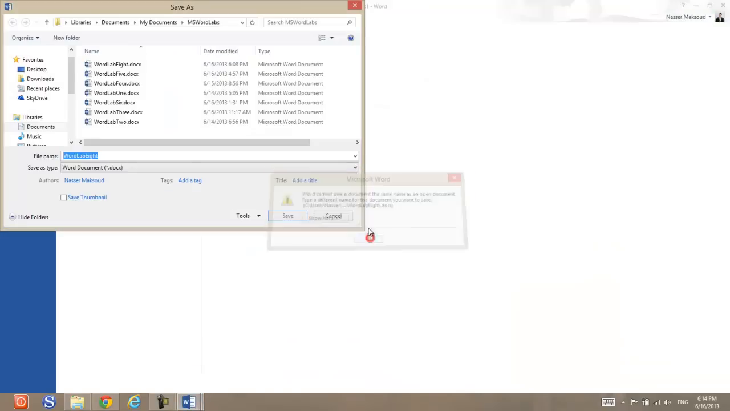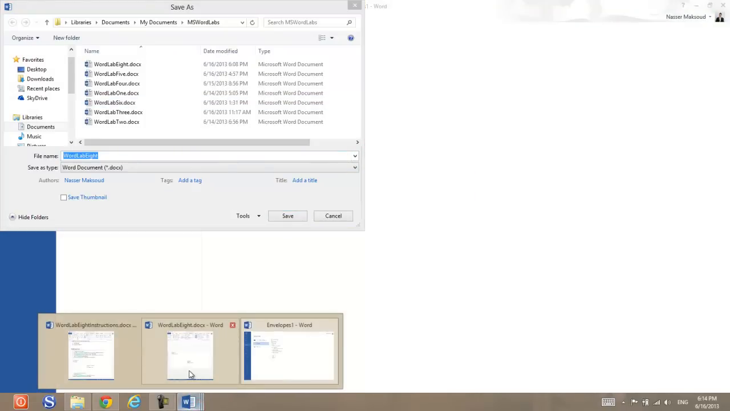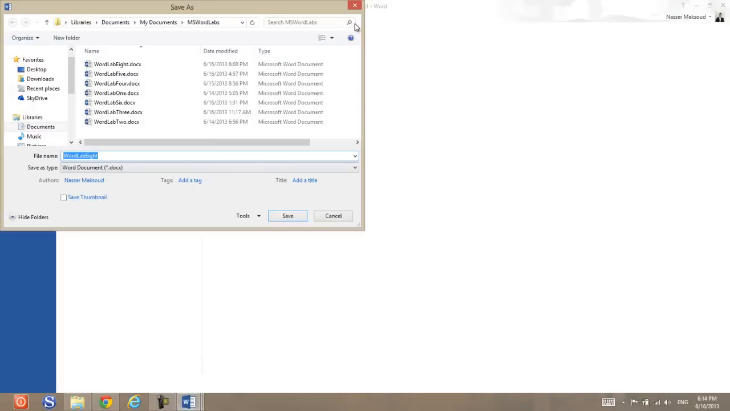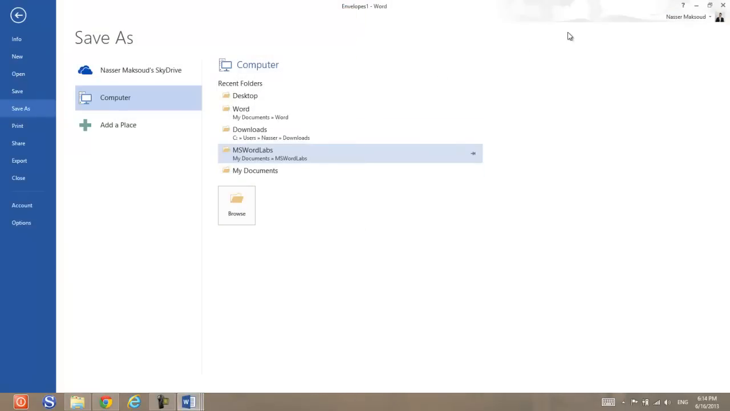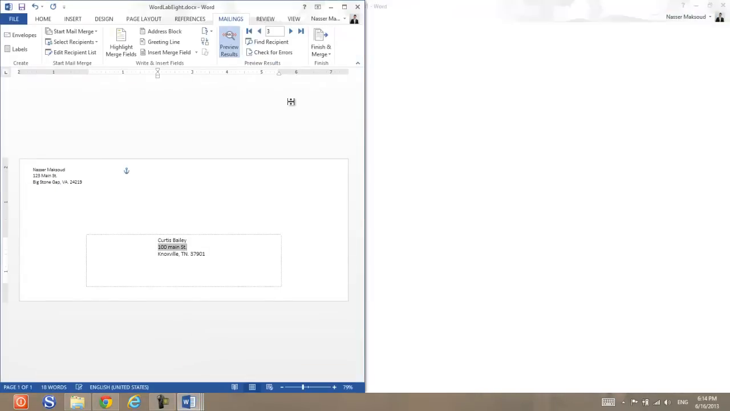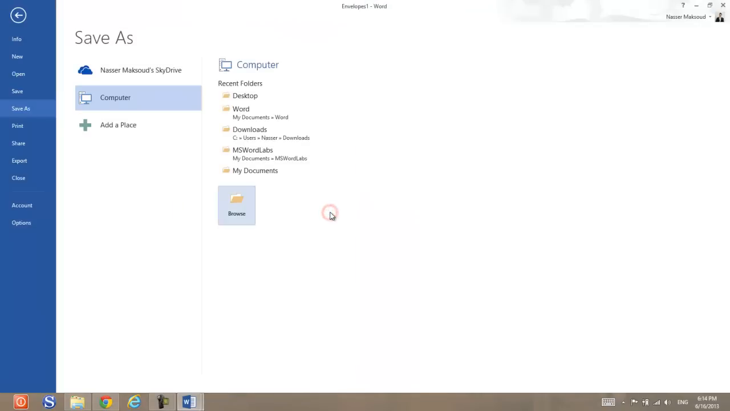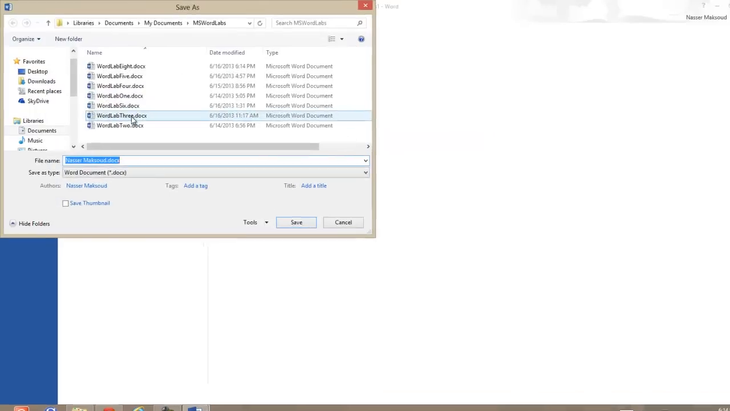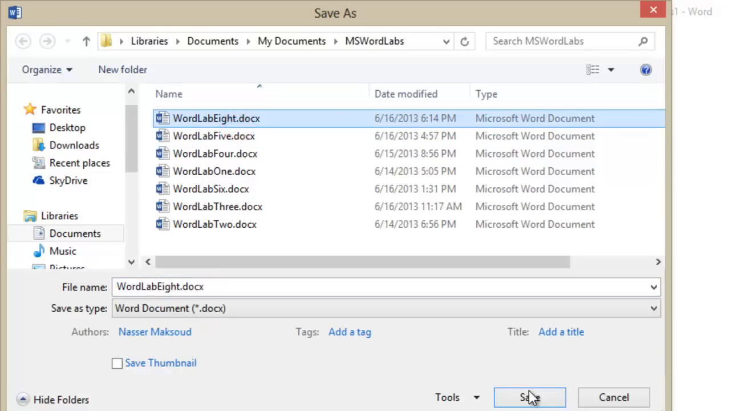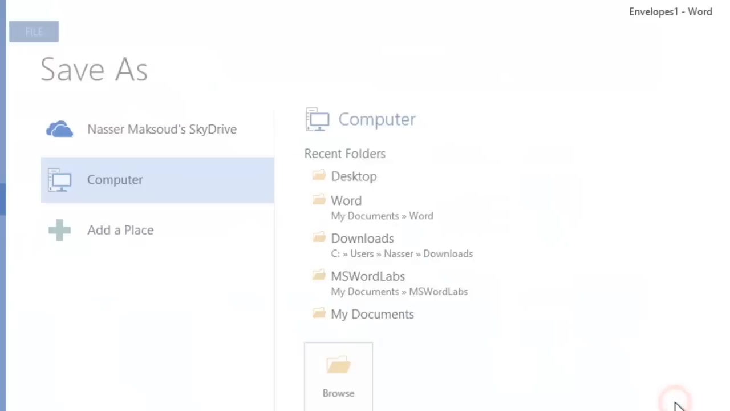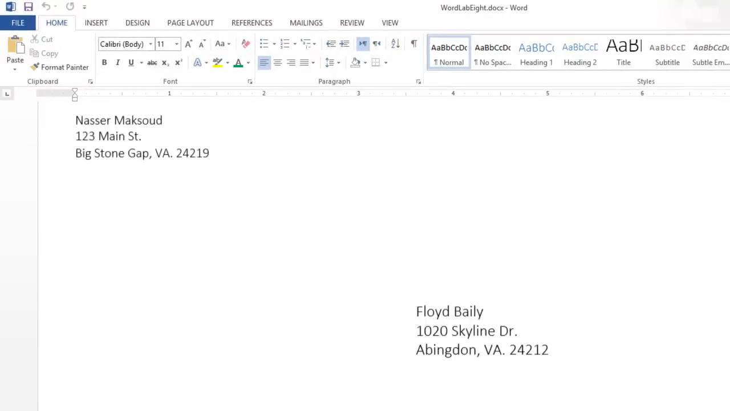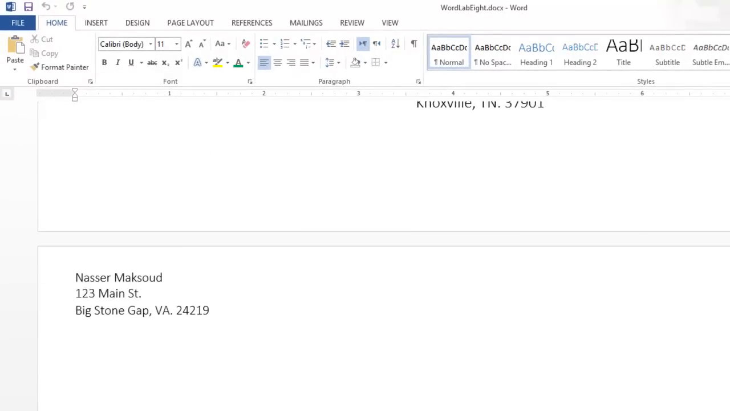So I will go ahead and click on OK here, and then I will go to the file. I'm glad this is happening. You cancel here, and then you go to your Word Lab 8, close this one. I will click on save, and then I will save one more time under computer, Microsoft Word Labs, Word Lab 8, and then click on save, replace the existing one, and now it will replace it. And that's basically what I expect you to submit.